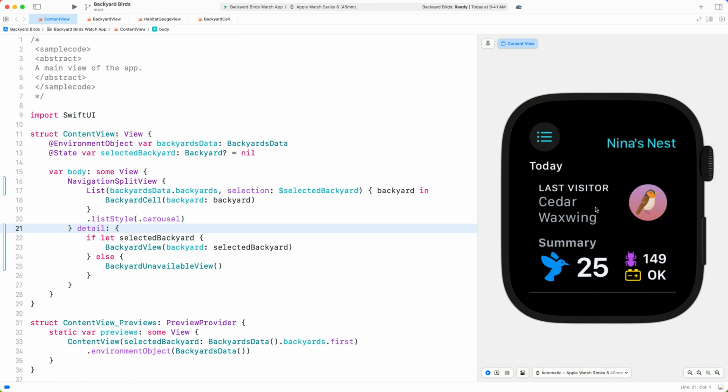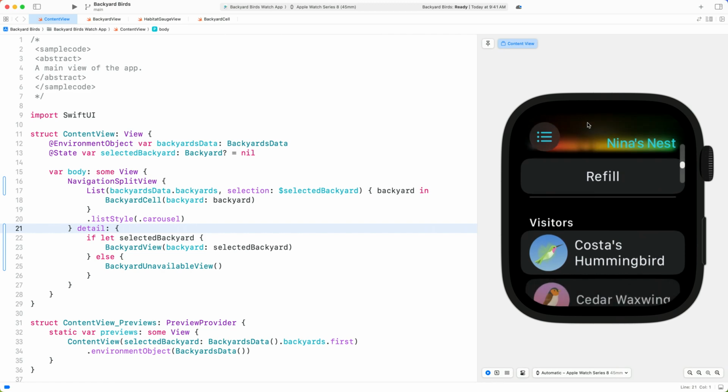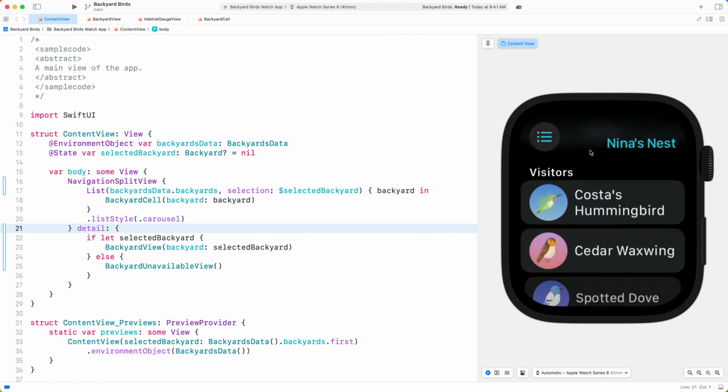Right now, the backyard view is a long list of scrollable content. Our list is already broken up into 3 different sections with distinct sets of functionality: the Today view, the Habitat view, and the Visitors view. We'll be able to improve the visual clarity of our app by instead using a tab view and creating tabs for each section.